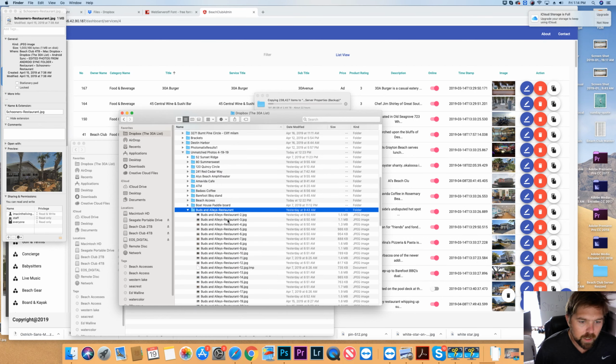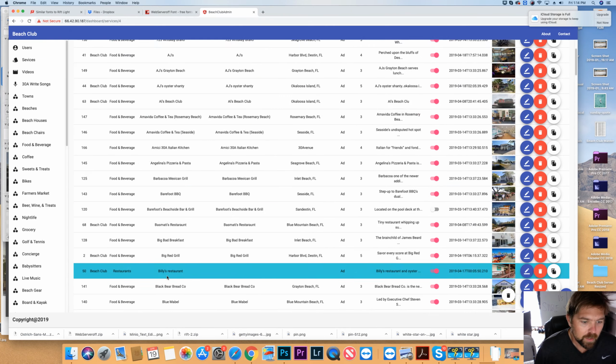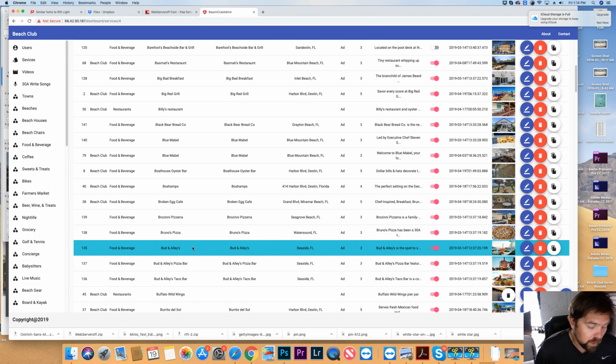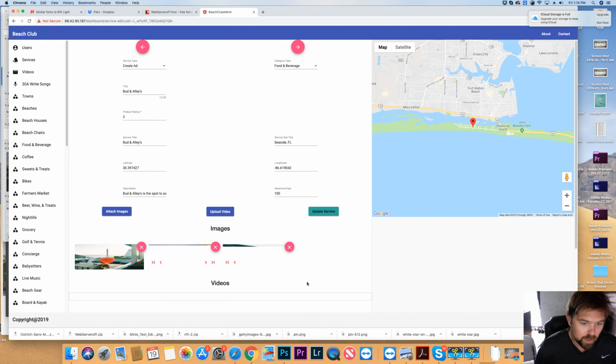Let's take Bud and Alley's, for example. That's a very popular place. I already have a Bud and Alley's. Okay, it's already in here. Now, if it's not in there, then you can make a profile for it. But first check to make sure there's not already a profile created. So there's Bud and Alley's. All you're going to do is add these photos to Bud and Alley's.